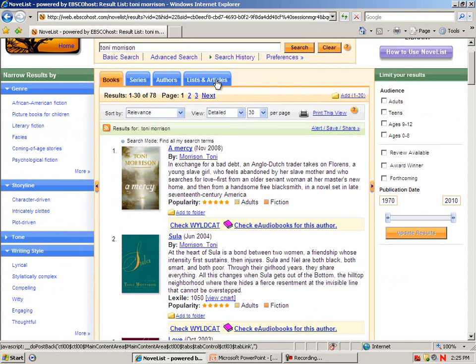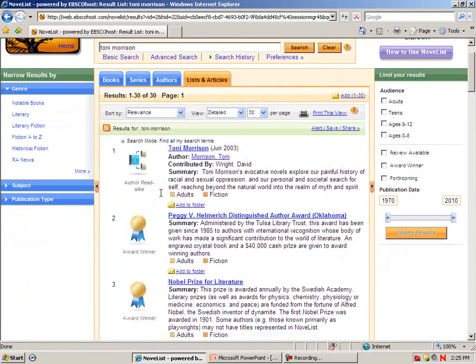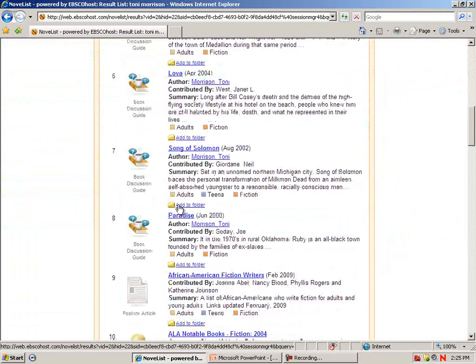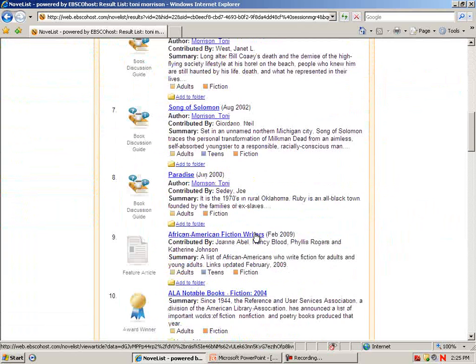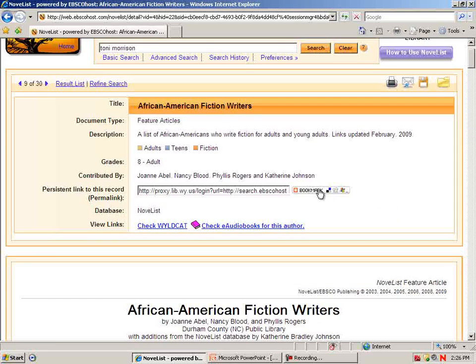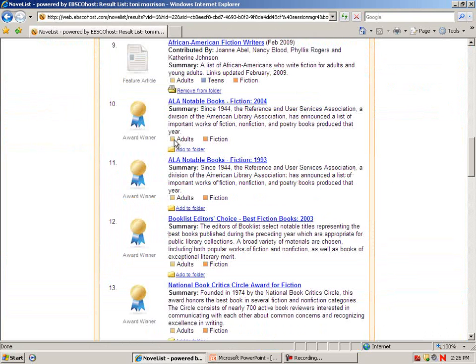There are tabs across the top to go straight to those that are a series, or look at lists and articles having to do with Toni Morrison. To the left of each item, you'll find author read-alikes, award winners, book discussion guides, and feature articles. This information can be printed, saved, emailed, or placed in a folder. All this expands the information you can share with a student.